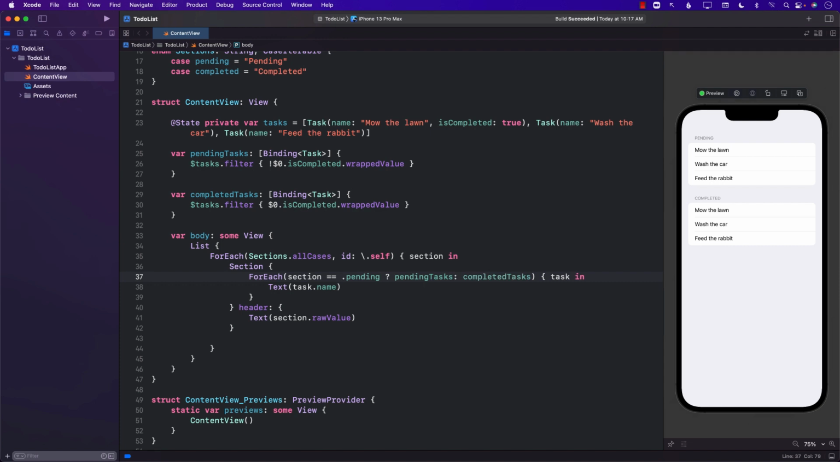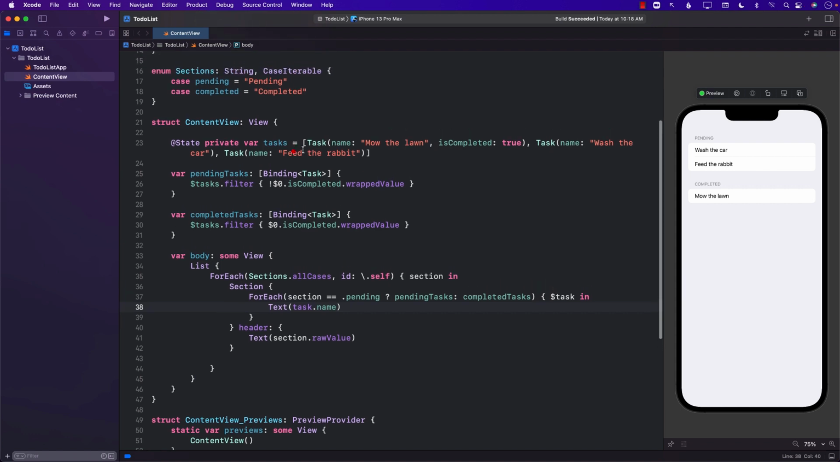Okay, let's go ahead and refresh our Xcode preview. Okay, so now over here we are getting some issue. Since this is a binding, we're gonna get the binding, which is represented by the dollar sign, and we can use that. Let's go ahead and refresh it. You can see that I'm using the binding over here also. And at least now it is displaying us the correct tasks. In the pending, we have two tasks, and the completed is one task. The completed task is identified by its isCompleted being true.